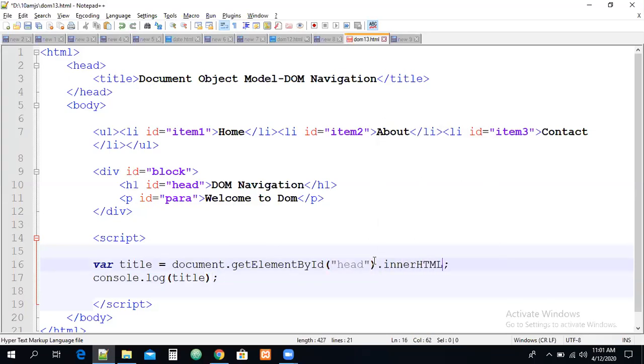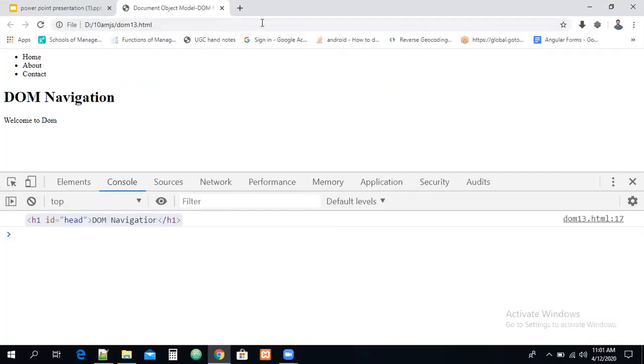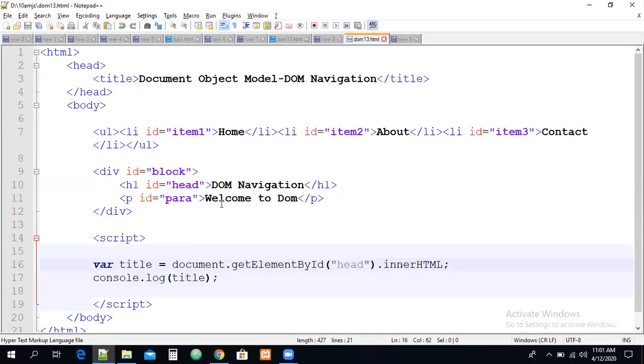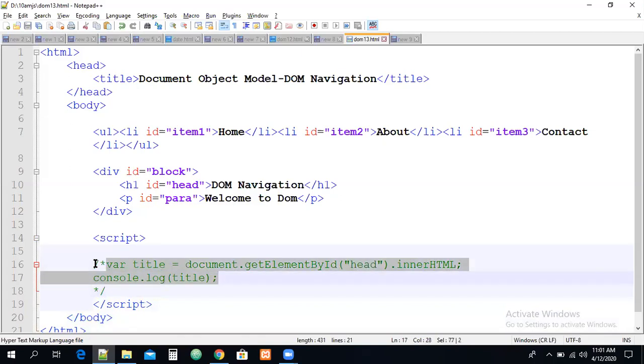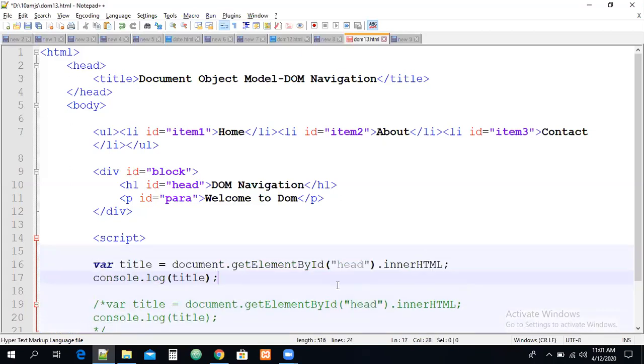What will this innerHTML do? Refresh the page, and you're getting DOM navigation. This is the title, guys, DOM navigation. Remember carefully, I want to do the same by using nodes. How can we do the same by using nodes? I want to access this title by using node properties. We saw that by using innerHTML we know how to get the value of an h1 tag. Now I want to get this title by using node.